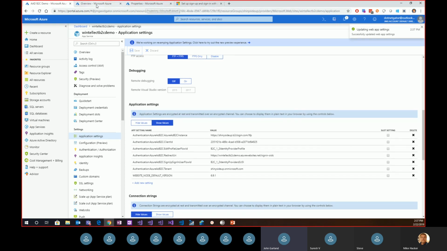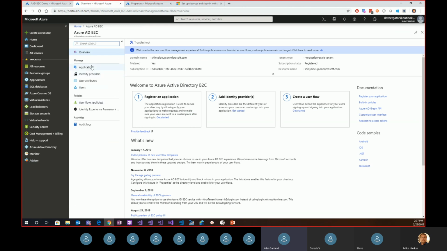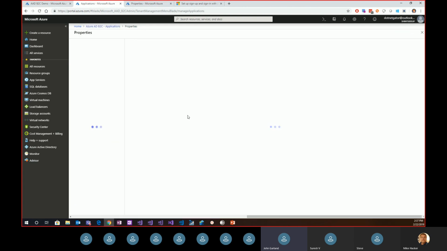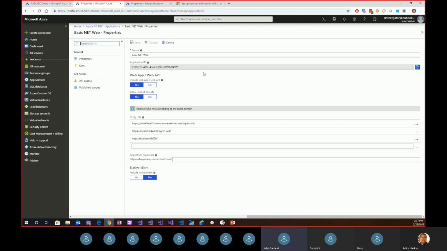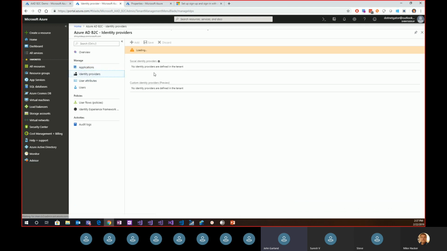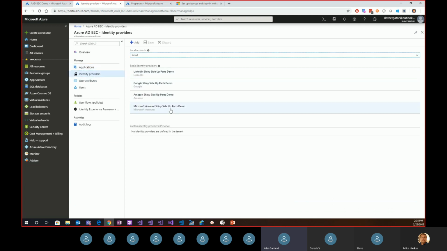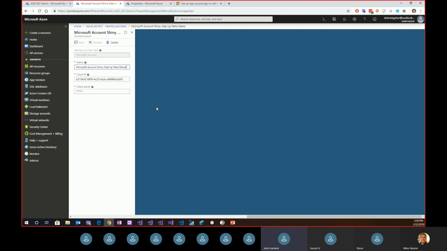If I come on up here to that particular instance, you'll see I've got my basic web application defined, application ID, I've got the reply URLs all set, similar to what we had before. But in identity providers, I've gone ahead and set up LinkedIn, Google, Amazon, and Microsoft account. And if I look at what I did here to set this up, you'll notice I've created it, I gave it a name, I gave it a client ID and a client secret.